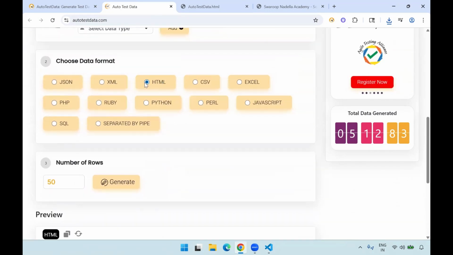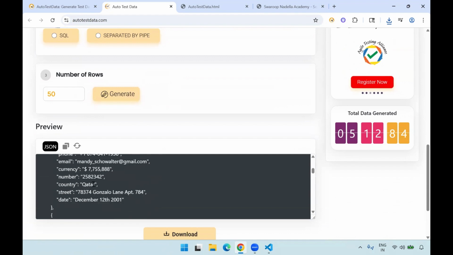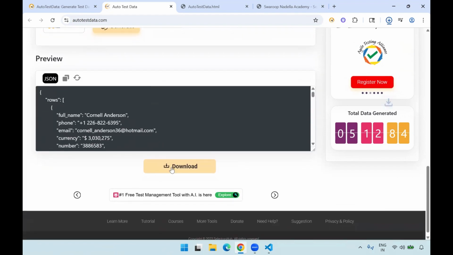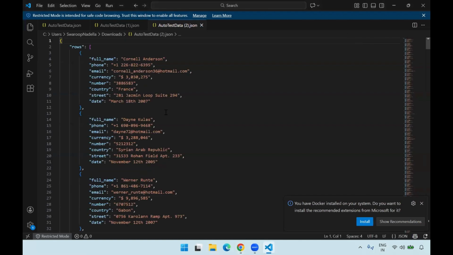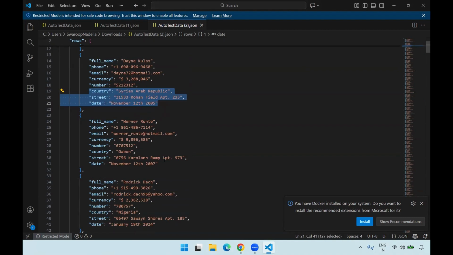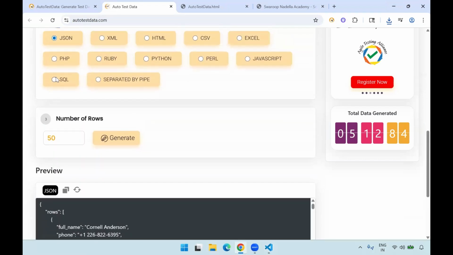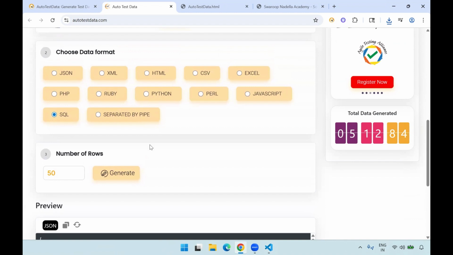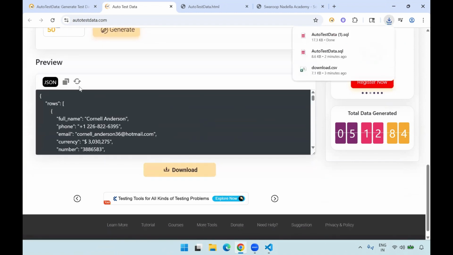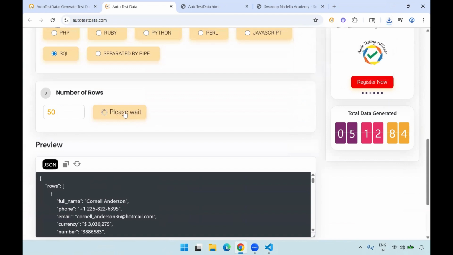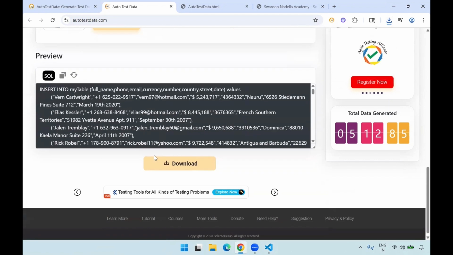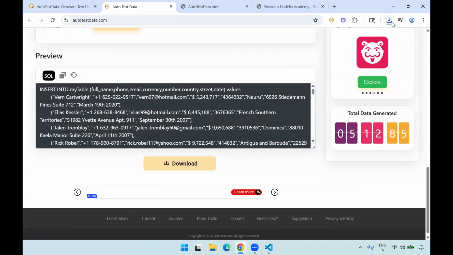Most of the time we don't need HTML, but you can generate the JSON format. So you can see JSON format is generated, and I am clicking on download. Now the country, street, and date are also added to the data. So 50 records are generated in this case. The same way you can also generate SQL or whatever data format you need, you can download that. I think first of all you need to click on generate, and then the insert records are generated. Now you can download it. So the SQL file will get downloaded.